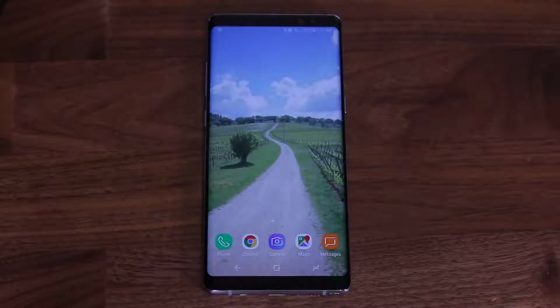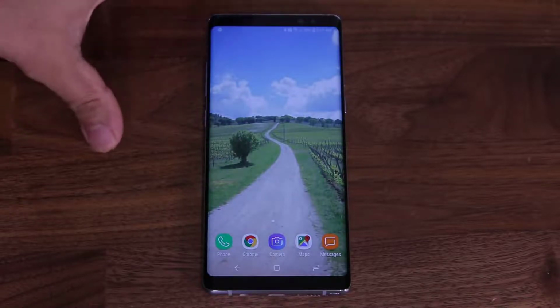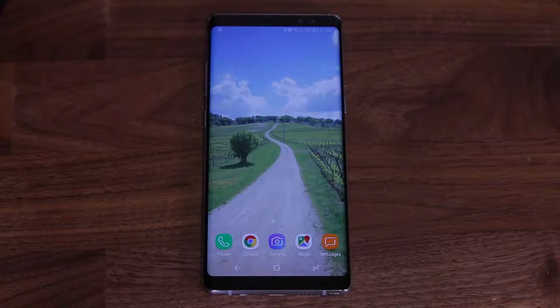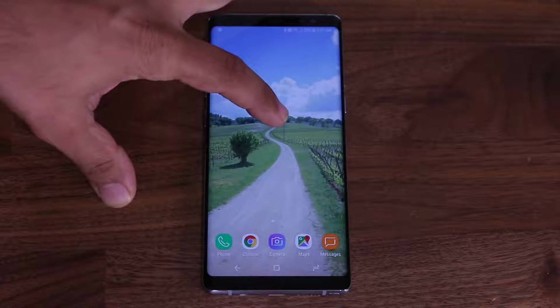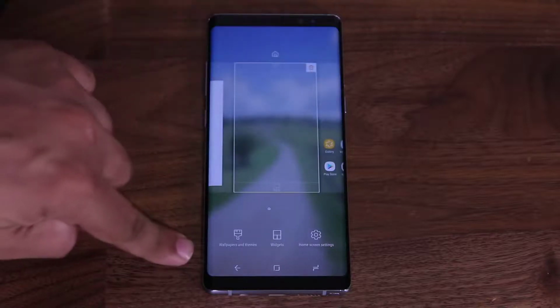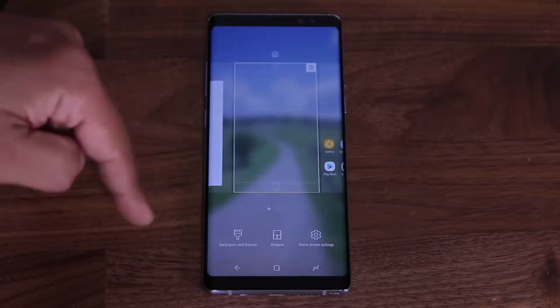Alright, so as you may or may not know, the Samsung Galaxy S8 has a built-in theming engine inside it that allows you to pick a lot of different themes. Now there's two ways to access this theming engine. The first way is to press and hold on the screen, and then you can tap on wallpapers and themes. That's going to take you into the theming store right here.